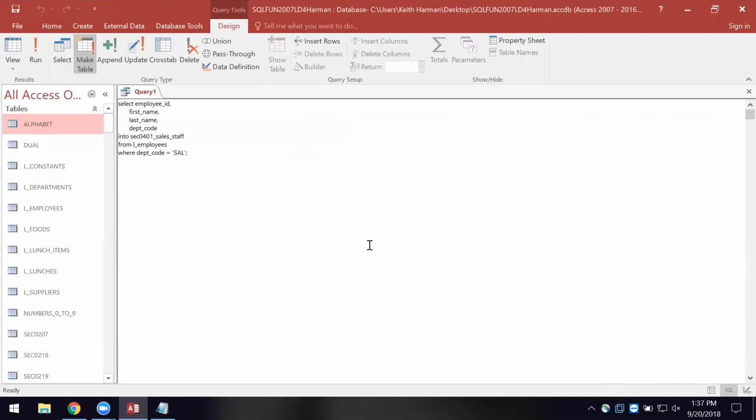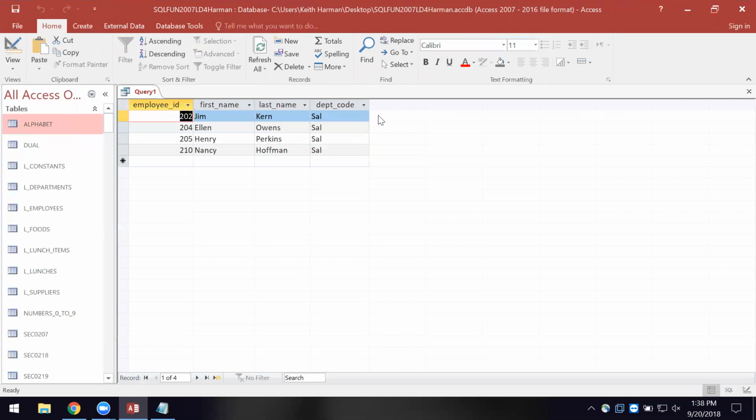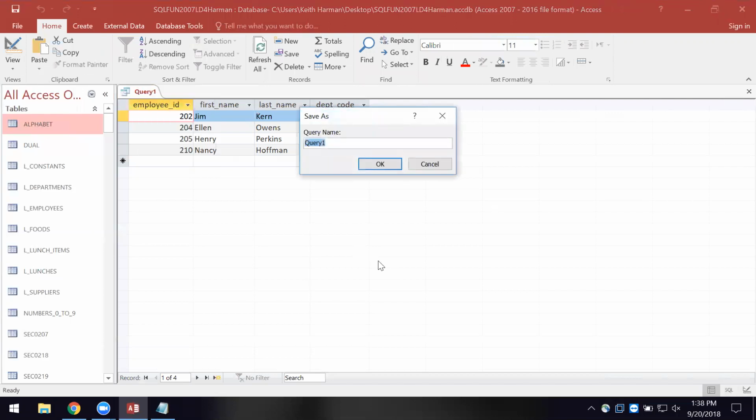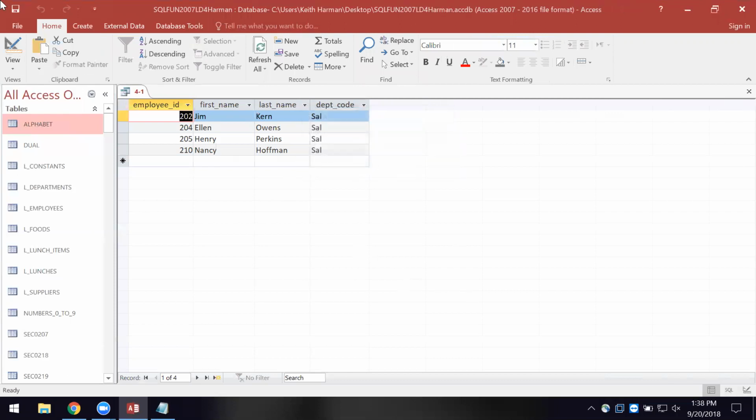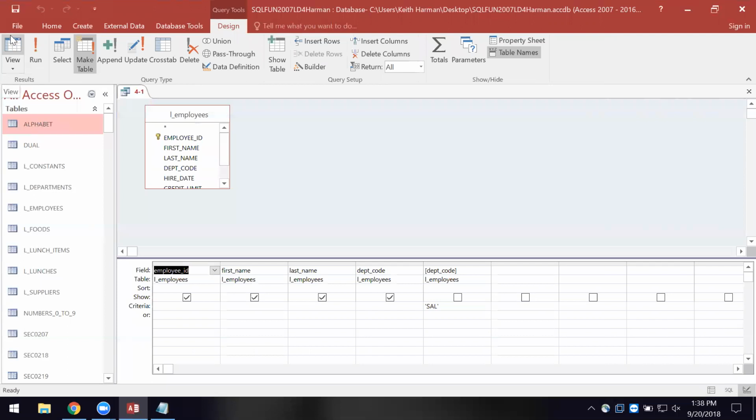All right. Now notice what happened up here. If you look up here in the top left-hand side, you see that the make table icon is hot. It went gray. Now let's look at the view and see what we got going on here. And there they are. We've got the employee ID, their first name, their last name, and the department code. Okay, and we're going to call this 4-1.